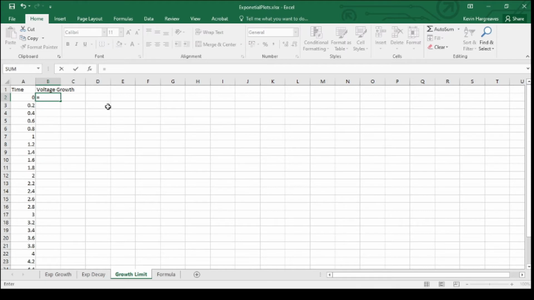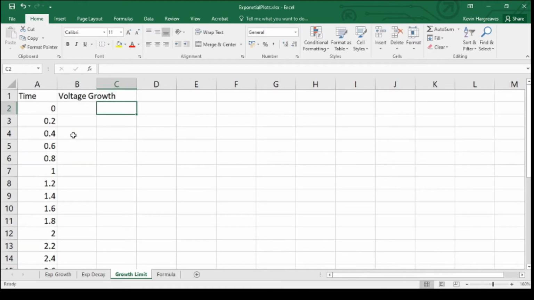Okay, I'm just going to make this a bit bigger so you can see this better. Let's just go back a step. There we go. Okay, so I'm going to put equals. It tells Excel that I'm putting a formula in. Then I'm just going to treat our VS value as being 1 volt, so I don't need to put it in.